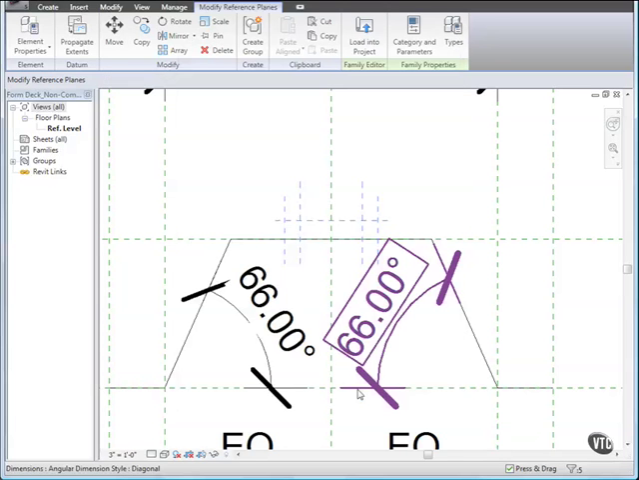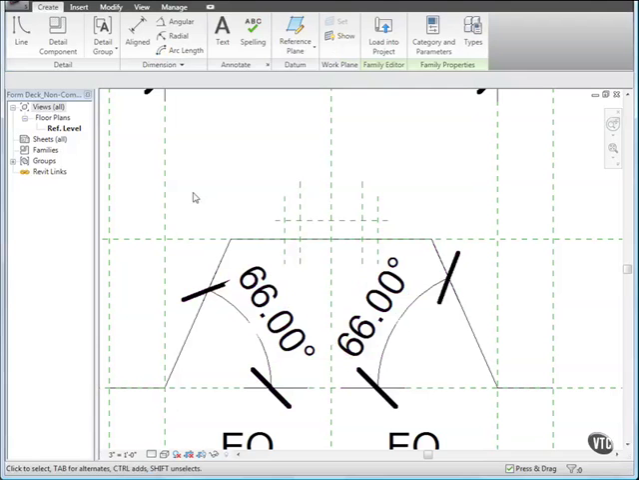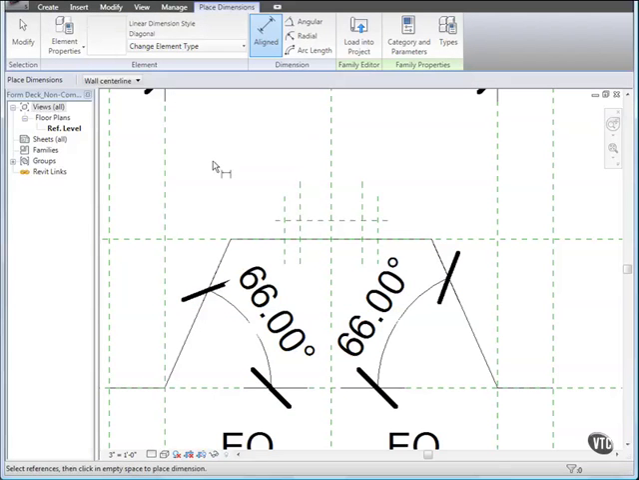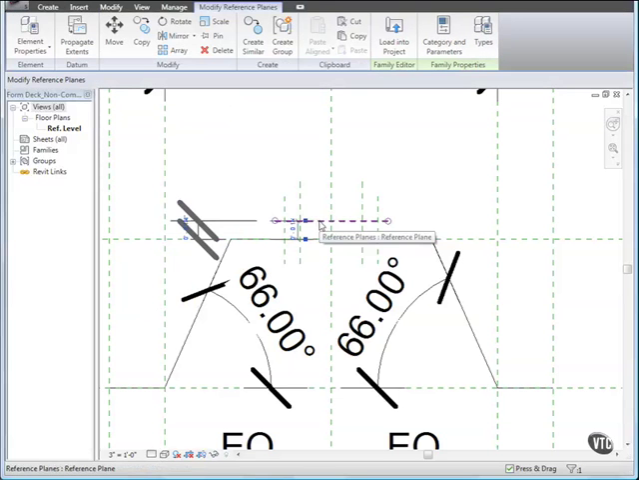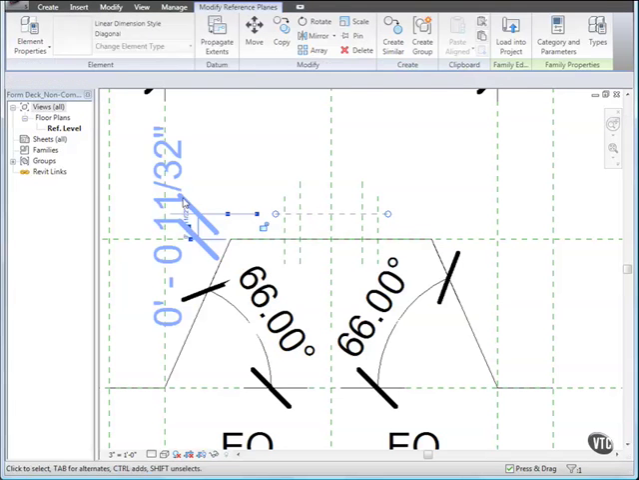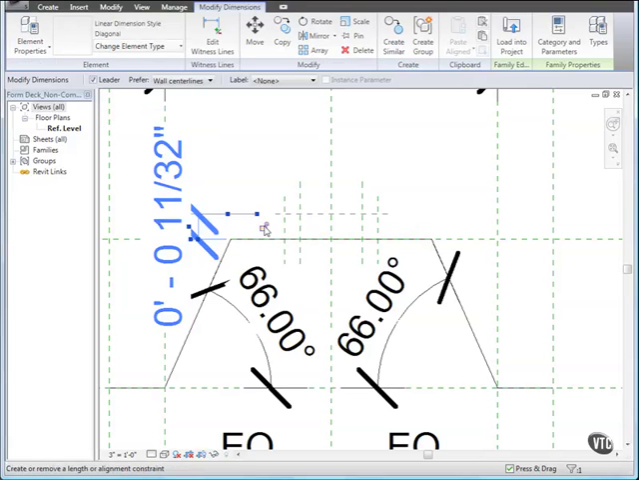and click OK. Next, let's dimension and constrain the dovetail. From the Dimension panel, click Aligned, and dimension the reference planes at the top of the profile and the dovetail horizontal reference plane. Then, click Modify, select the horizontal reference plane, then click the dimension and type 11/32 of an inch. Then, select the dimension and click the lock icon to lock the distance to the horizontal reference plane.